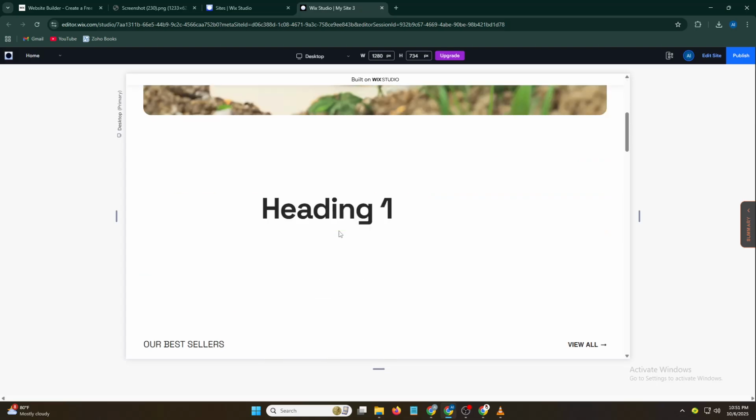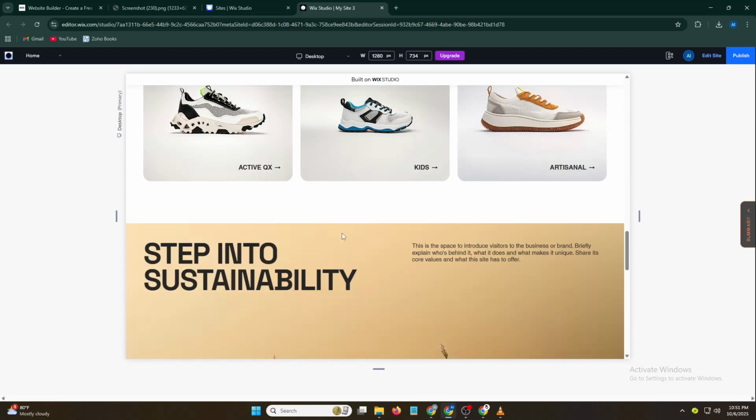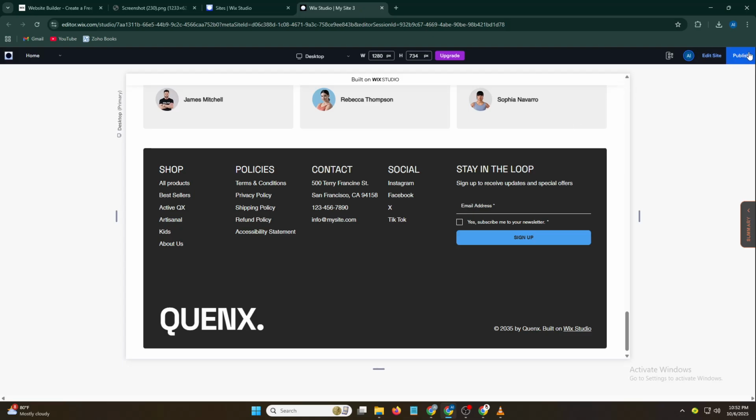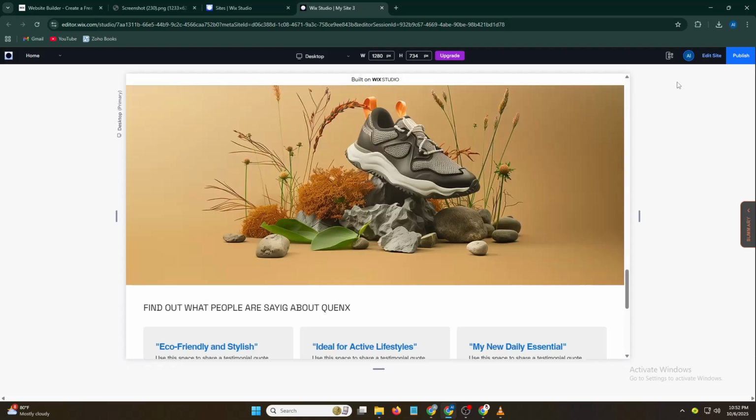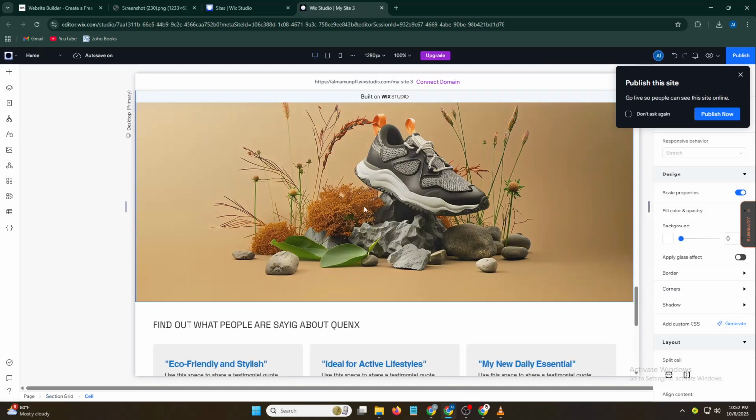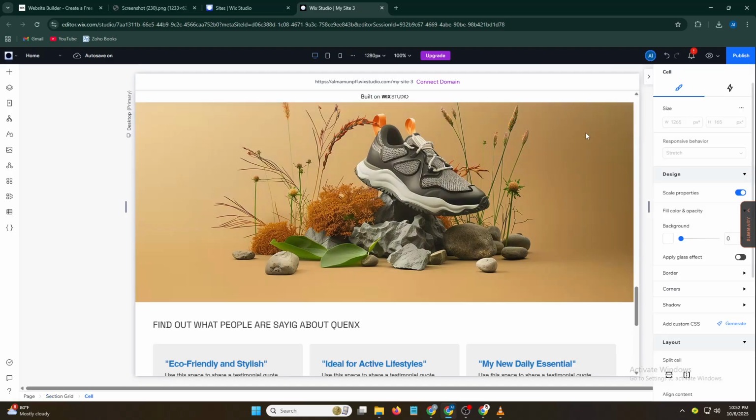Wix Studio automatically keeps everything responsive, but if you want to fine-tune things, switch between the desktop, tablet, and mobile views using the device icons at the top. This allows you to adjust spacing, font size, or layout specifically for each device.